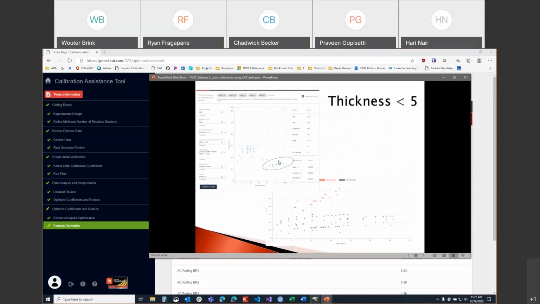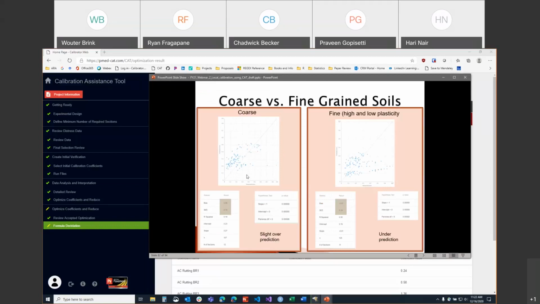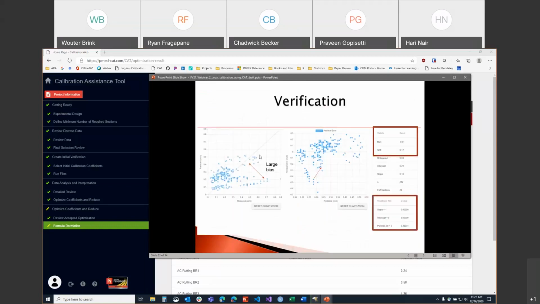Why is that occurring? Is that an issue with the base, the subgrade? Is it an AC related issue? You kind of see here with the coarse grain versus fine grained, and kind of here with the large bias. It's a very large bias between these sections. Then basically, as your predicted increases, so does the bias. And how do you bring these predictions back up to the line of equality? And that's how you can adjust some of those.